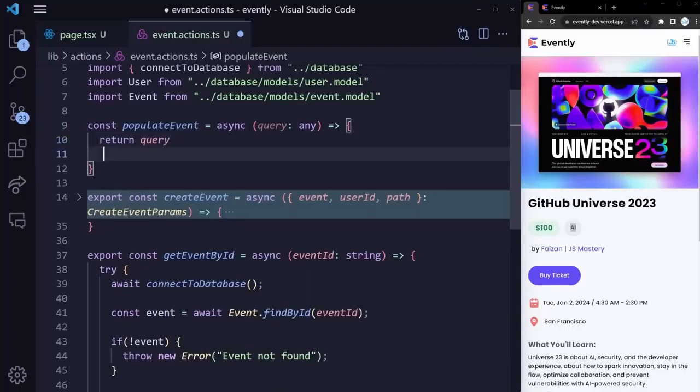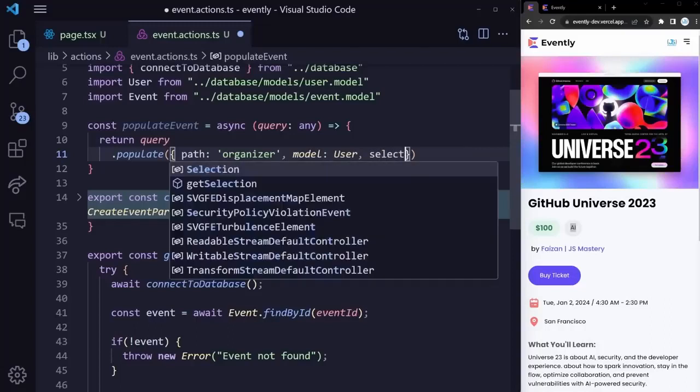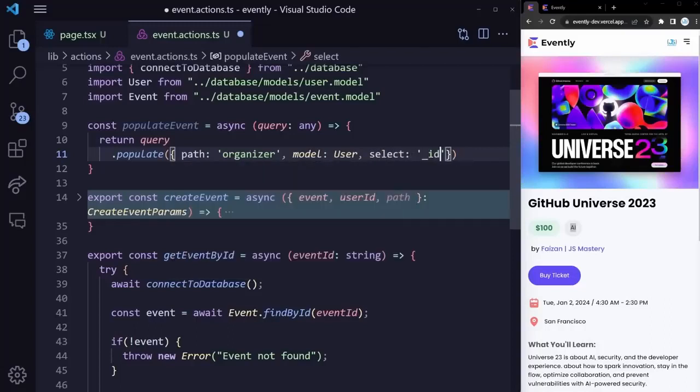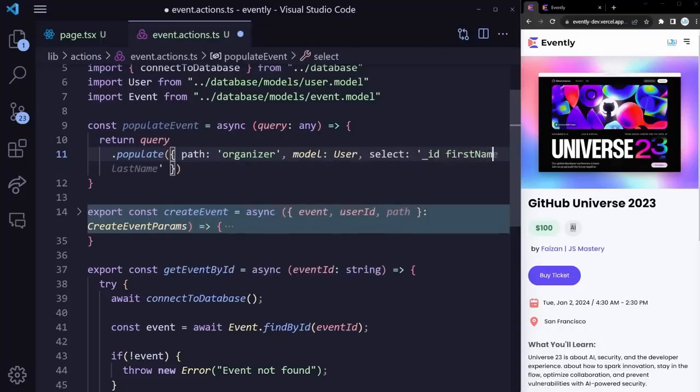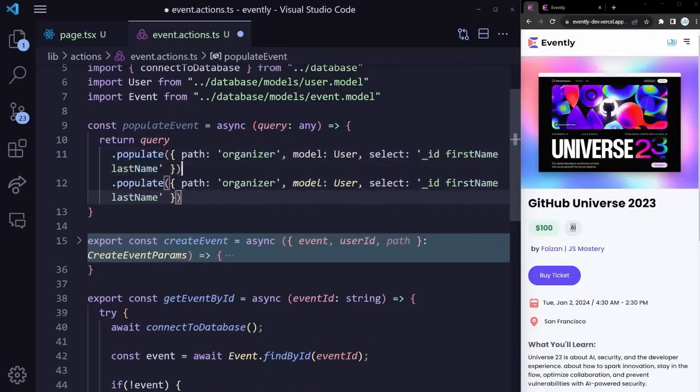So this is what we want to call .populate, and we want to populate a path of organizer where a model is of a type user. So model is User, and we want to select what we want to populate in a string of ID, first name, and last name as well. We can do the similar thing to populate the category.